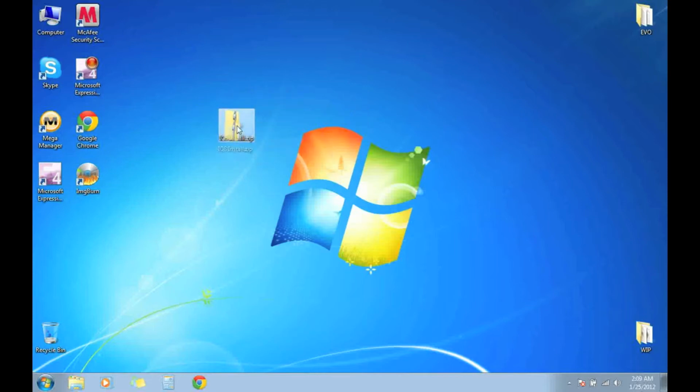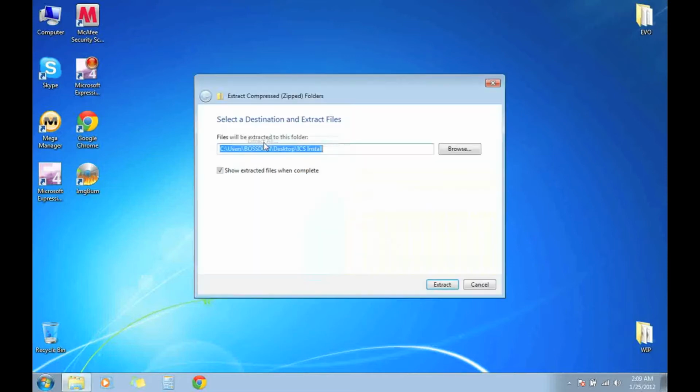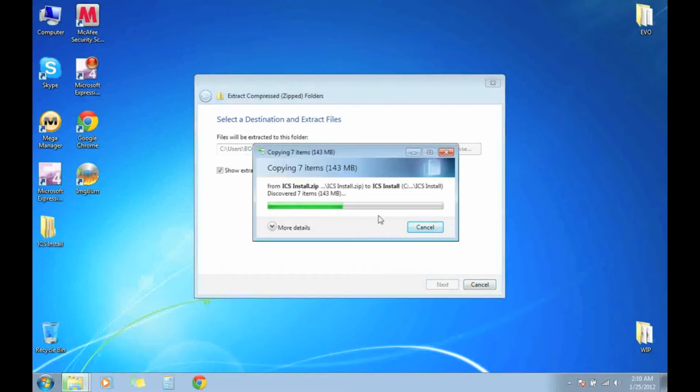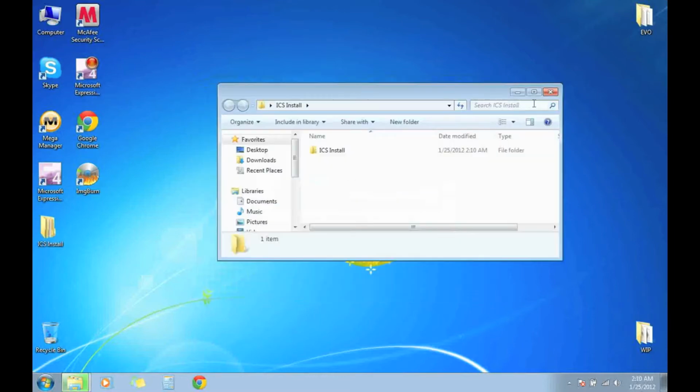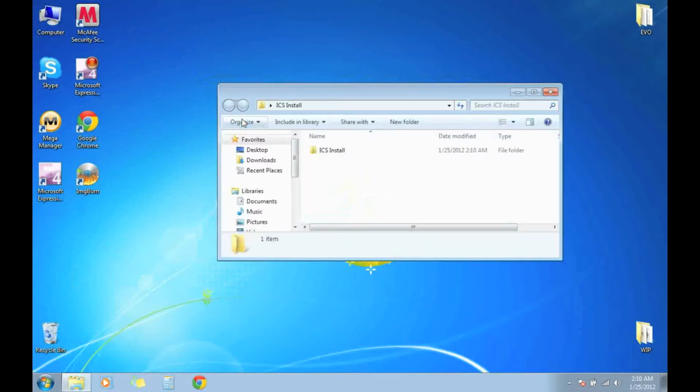Once you have this folder on your desktop, right click it and click extract all. Click extract, or some computers might say extract to, and make sure you extract it to your desktop. The folder is 143 megabytes, might be a little bit more when it's uploaded.